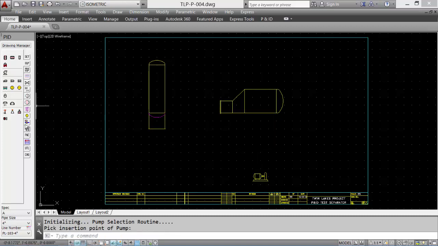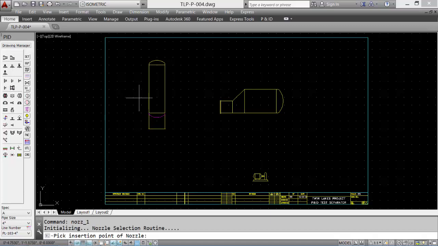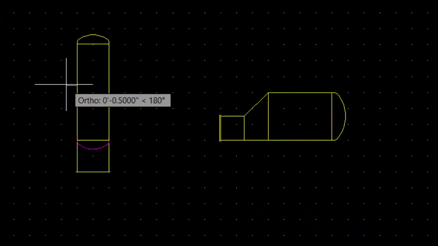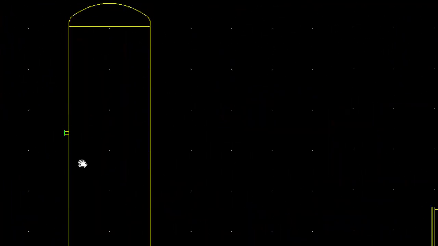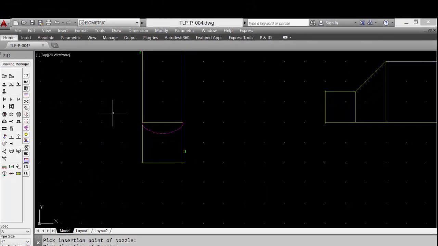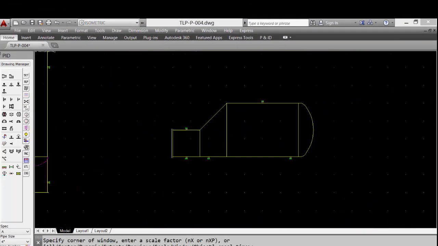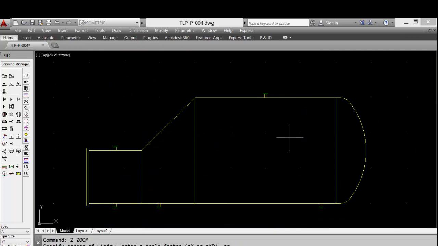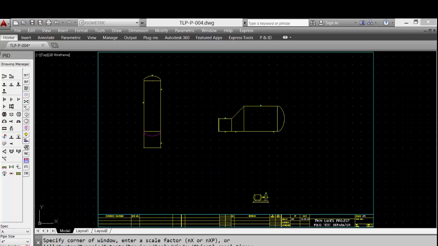Now let's add some nozzles. Pick the nozzle tool, and then we can zoom up on the vertical vessel and place a nozzle just by picking a point and then giving the direction. We'll put some standard nozzle locations on this vessel. And one at the bottom for the liquid out. Let's add the nozzles to the other equipment and then take a quick look at the general locations. And a quick look at the pump.